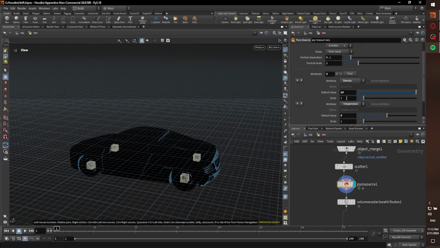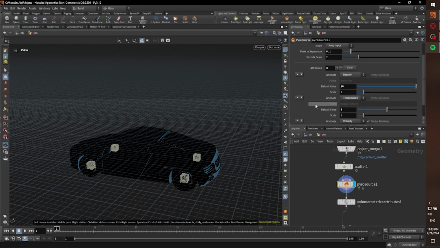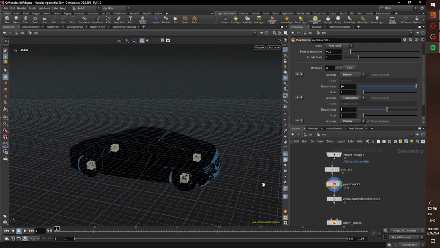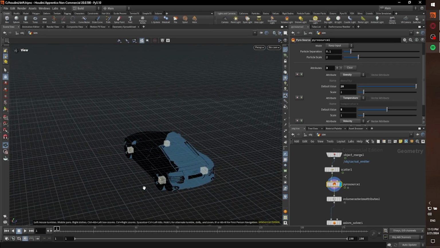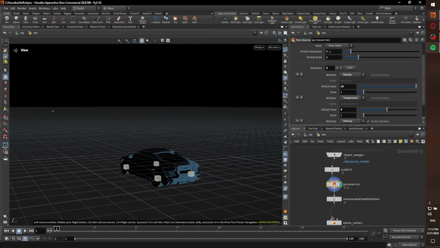I did increase the default value for the density and temperature because when a car drifts, the temperature of the rubber and the tires gets really high, so that is why it makes the smoke. So that's why I increased the default value by a bit. That's 10, so I could have more smoke emit from the cubes.